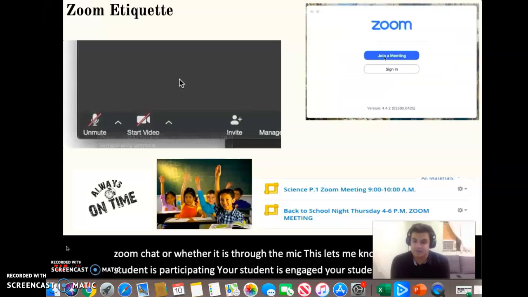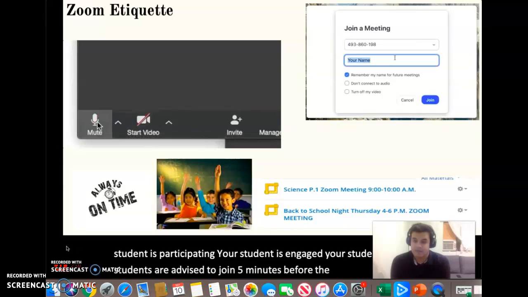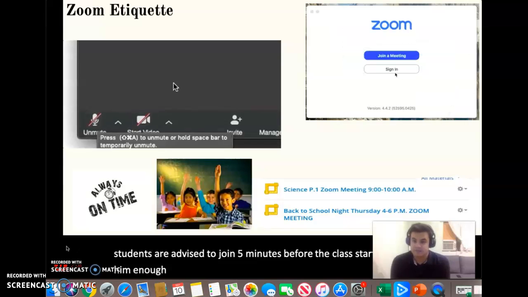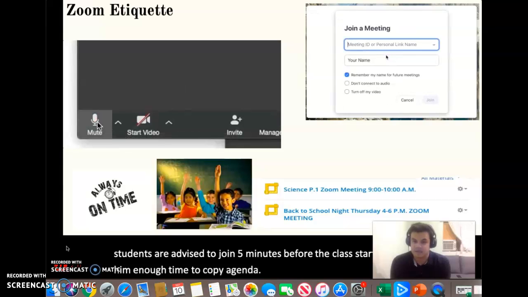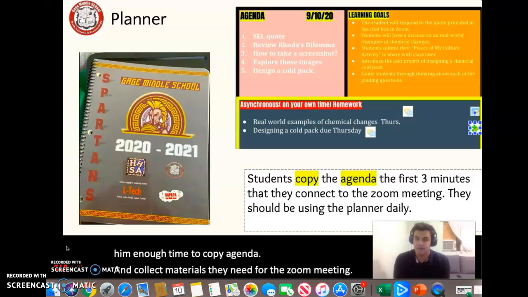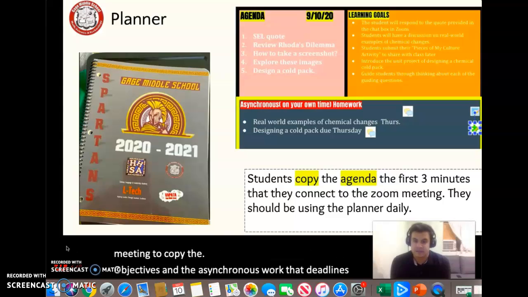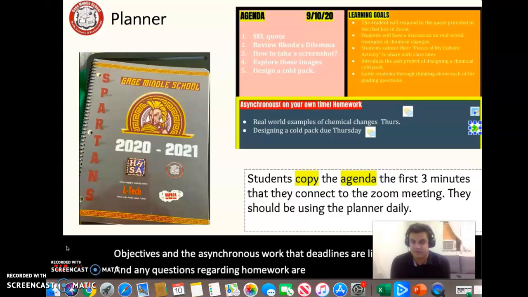Students are advised to join 5 minutes before the class starts. That gives them enough time to copy the agenda and collect the materials they need for the Zoom meeting. Students are given 3 to 5 minutes at the beginning of each Zoom meeting to copy the objectives and the asynchronous work. The deadlines are listed, and any questions regarding homework are addressed at the very beginning of class.